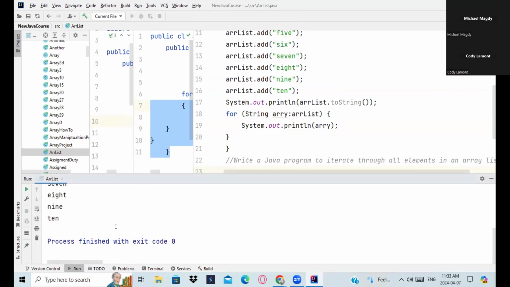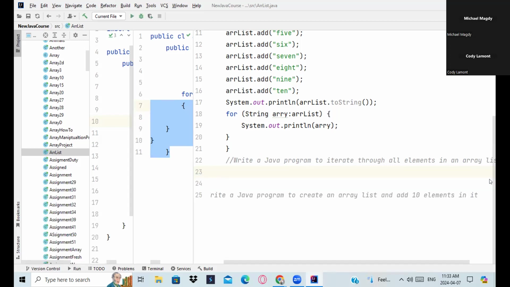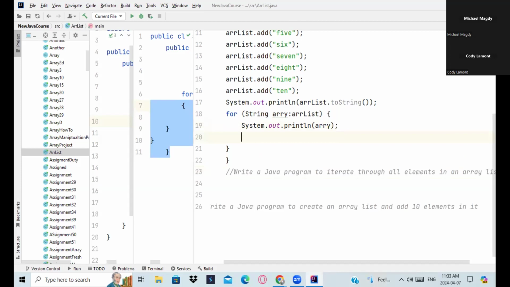Okay, so now we got 1, 2, 3, 4 until 10. Good. Can you do the same but using a normal for loop? I want the same output, but instead of for each, like right below the for each loop, don't delete the for each. No, don't delete this one. Below the for each, make a new normal for loop doing the same job.